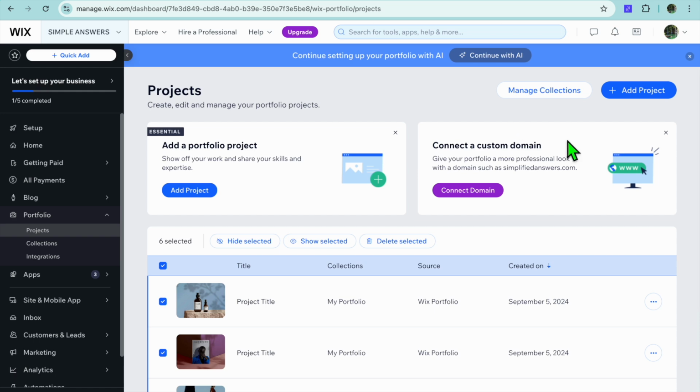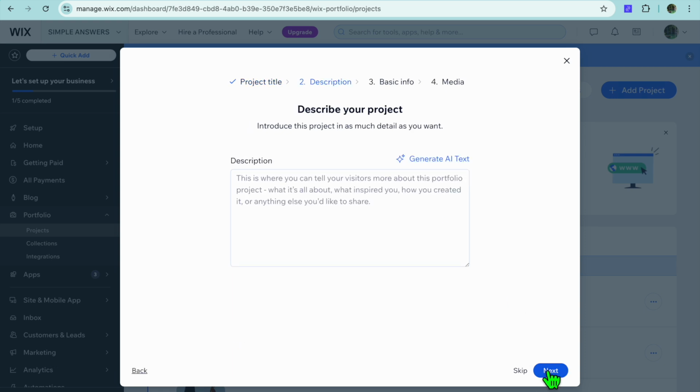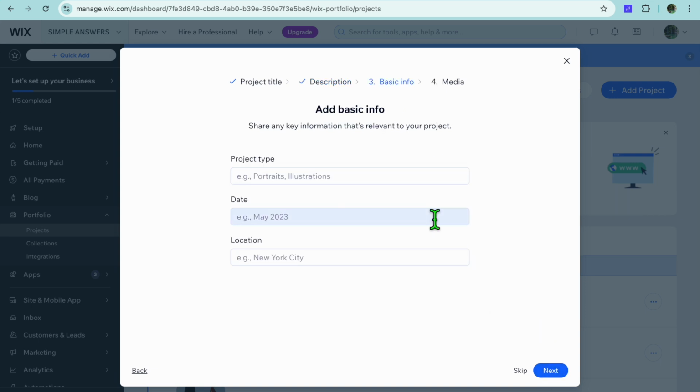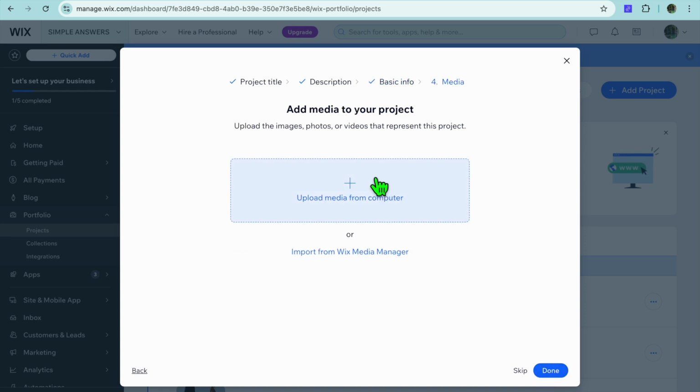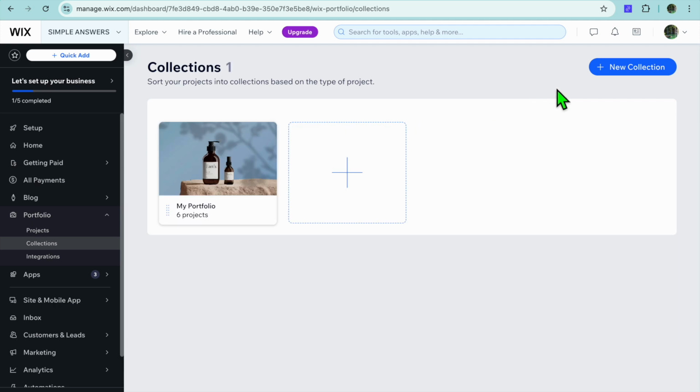And to add your own portfolio, you will tap on Add Project in the top right hand corner. Then you can give your project a name. Then tap on Next and you can add in your description. Then add in the basic information. Then you can select media and you could upload the media from your computer. Once you're finished, you'll be able to save it, and that's it. You can also create collections by tapping on Manage Collections. You can create numerous collections.